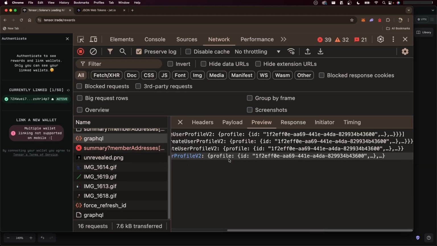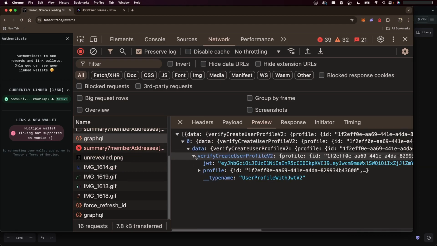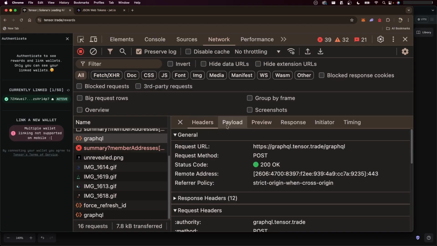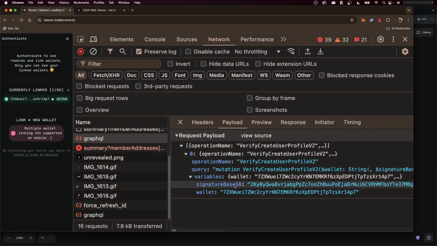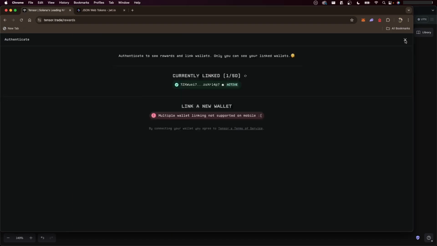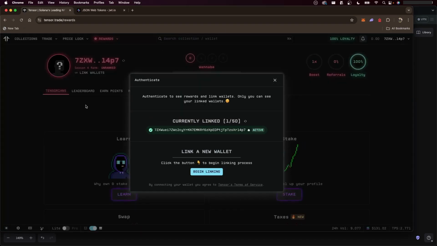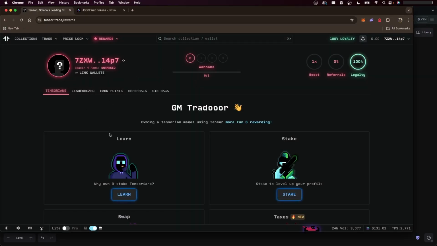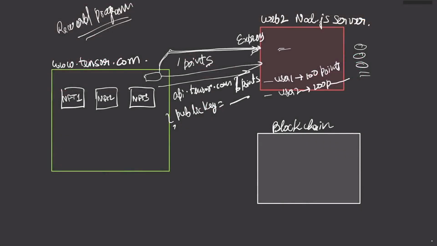So what have I done over here? I have created my profile on their server by passing in a signature, by telling them that this is me and this is my signature proving to you that this is me. Please create a profile on Tensor's Node.js server so that you can start to track my points and store how much trading I am doing. So that is why signing messages is an important use case, specifically when you are interacting with Web2 backends.